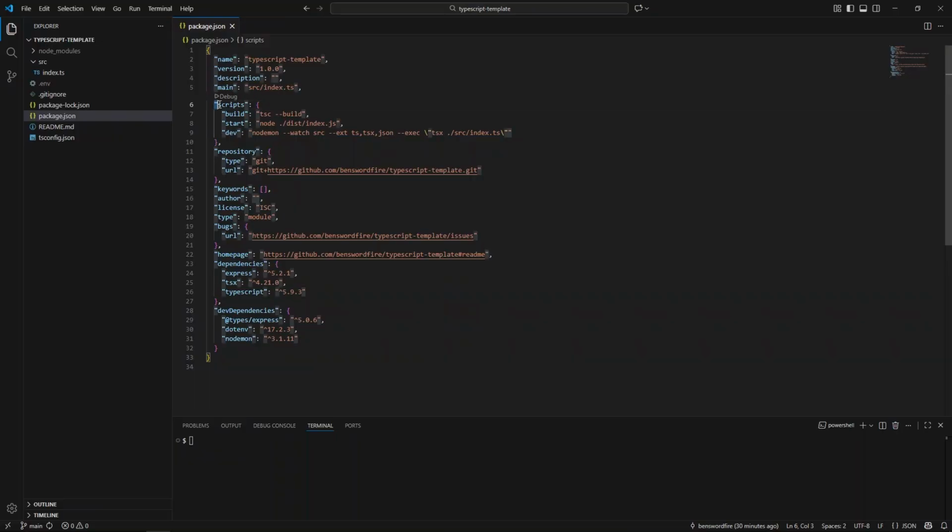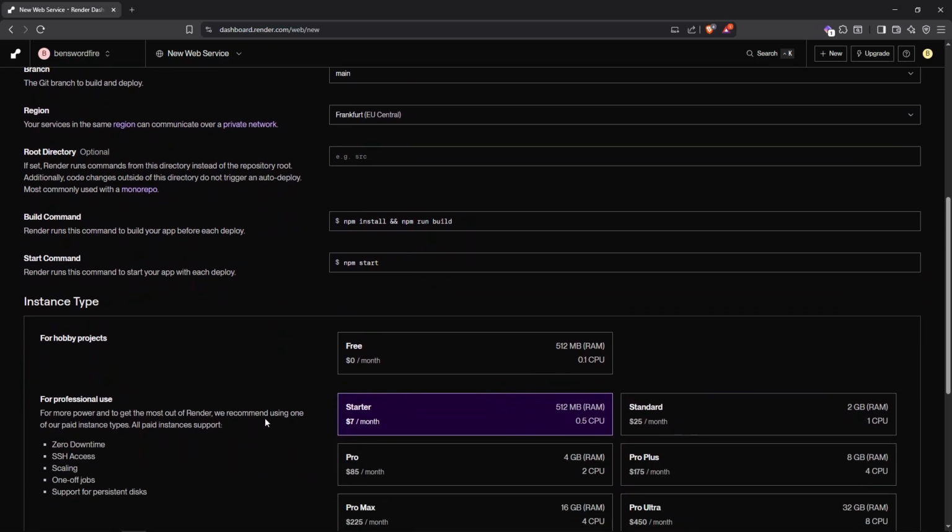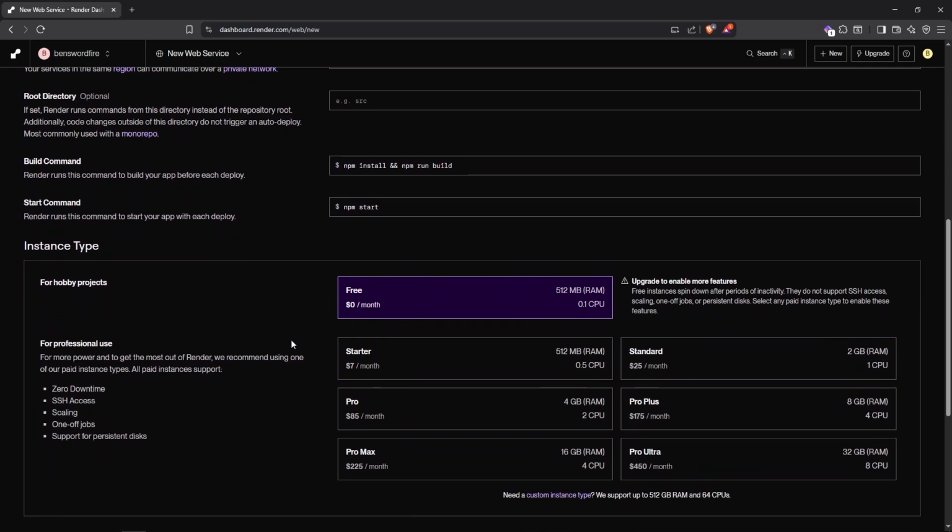Okay, so here under the scripts, we have the build command, which will compile all of the TypeScript files using tsconfig.json and output JavaScript into a folder called dist, and then the start command will run the node application, the compiled node application from this dist folder. Great, so back at the settings, at the instance type, choose the free version, obviously.